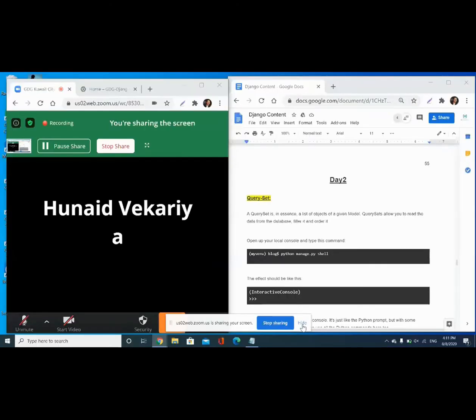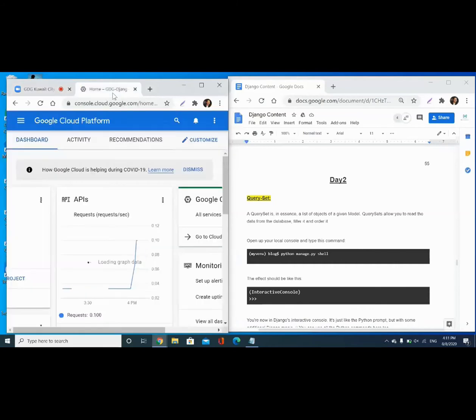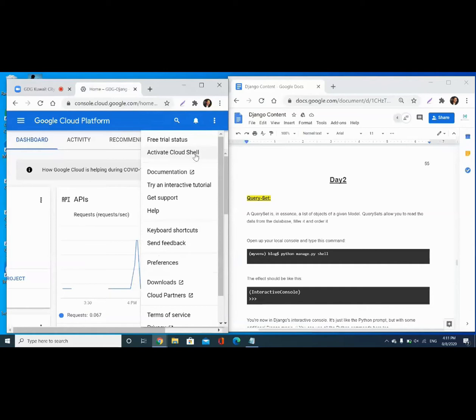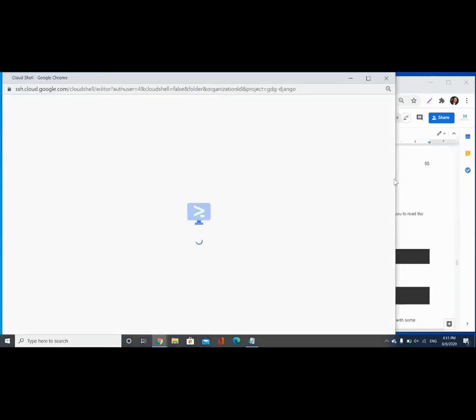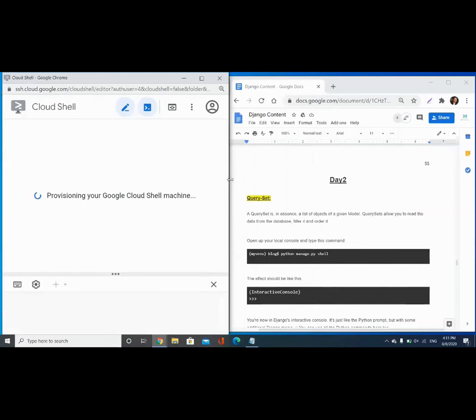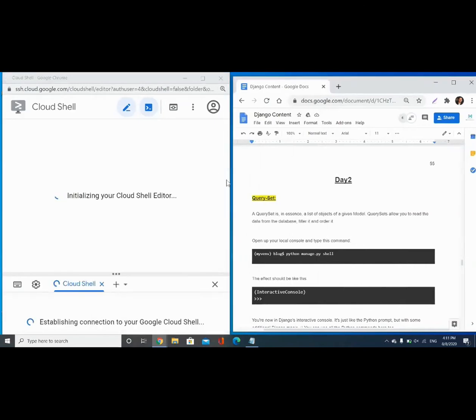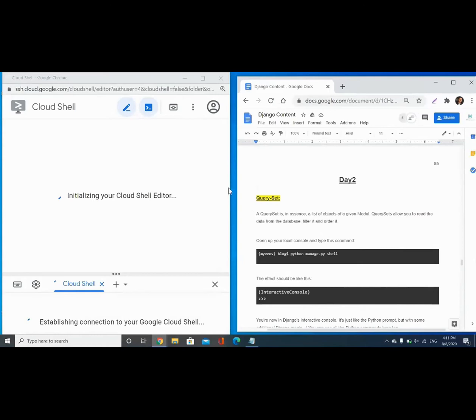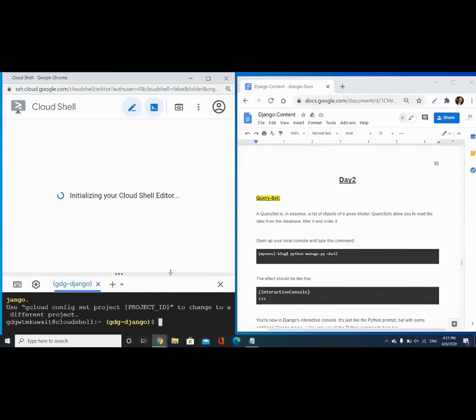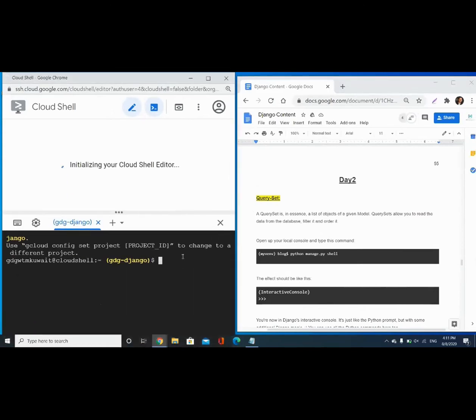So I'll be sharing my screen in just a moment. Okay. So we need to click on Activate Cloud Shell. It will open a shell for you. I'll be repeating the process that Ms. Arwa has already done. If you are a total beginner today and you have done everything correctly yesterday, then you can move with me today.